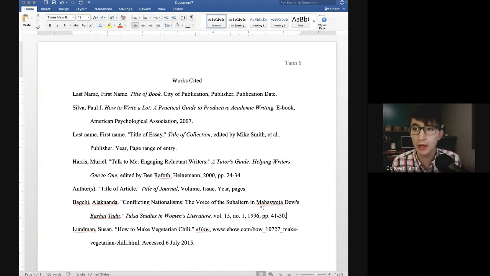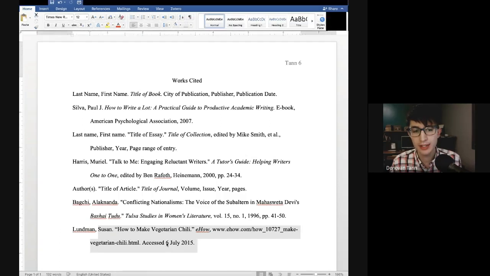Some places will also have what's called a DOI number. And again, you can include that at the end. That is a unique number so that anyone, anywhere in the world with a library can find that specific article. It's a really nice tool. It's actually even better than a web address because sometimes those change. The last one here is an example of a website.